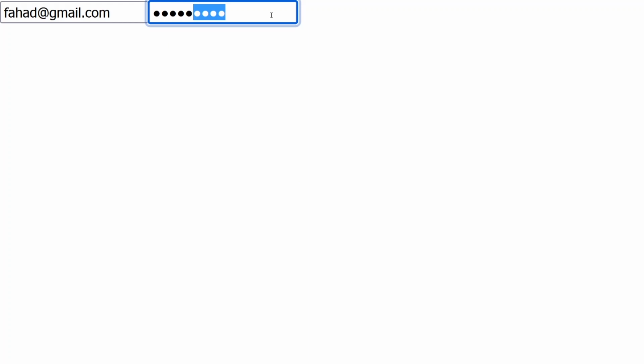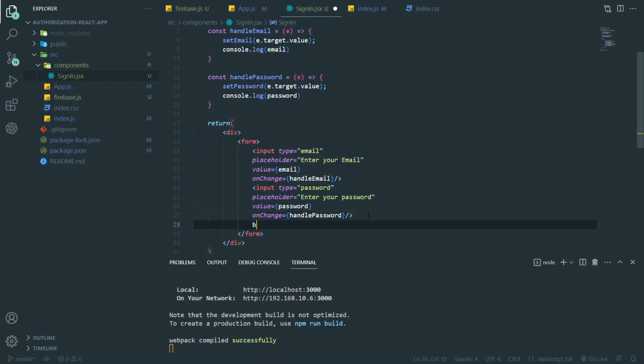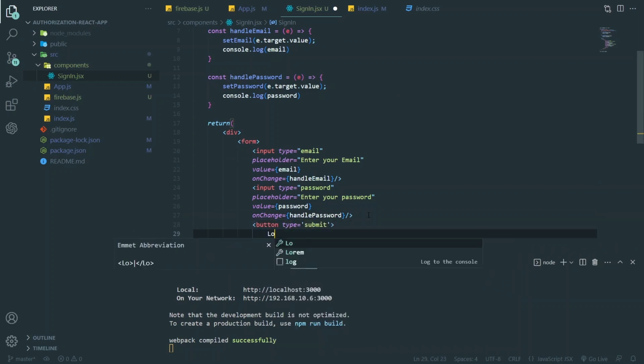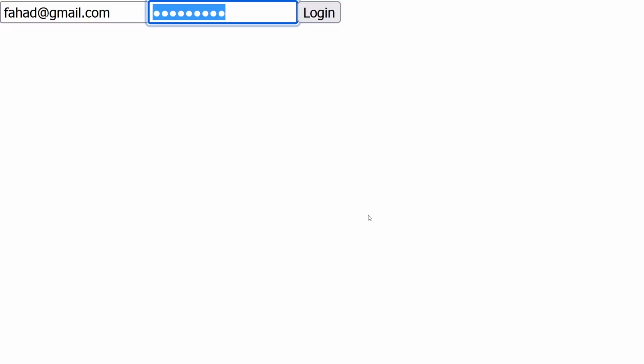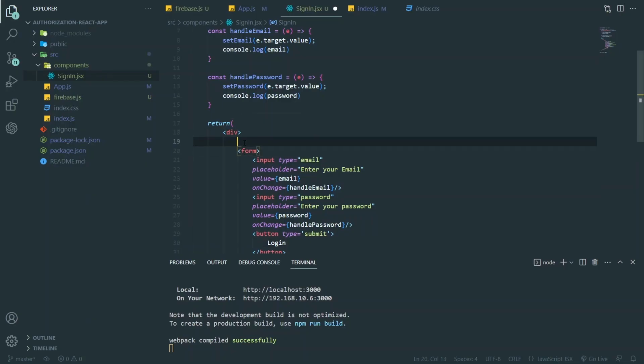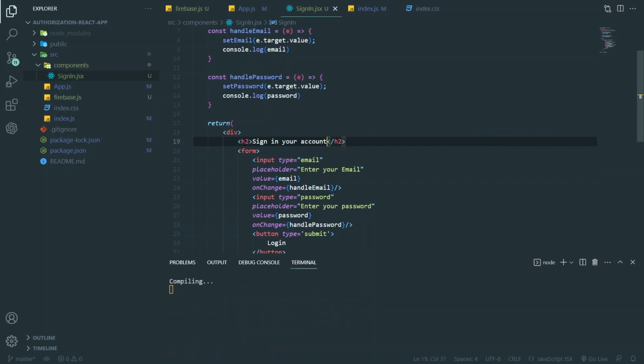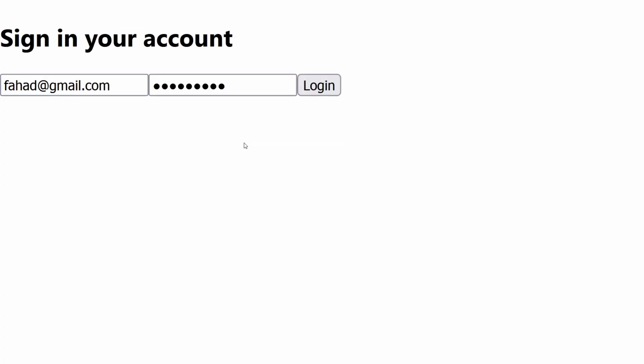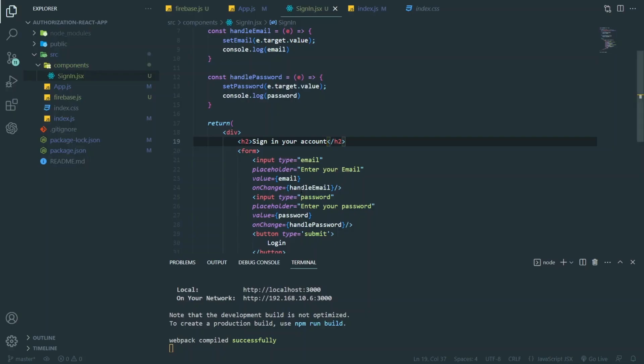Now we simply have to add the button here to log in to the account. It would be button, type would be submit, login. Okay, we have the button now. I have to add the heading here. So we have to simply sign up into our account using both of these inputs. Okay, so everything is working fine.